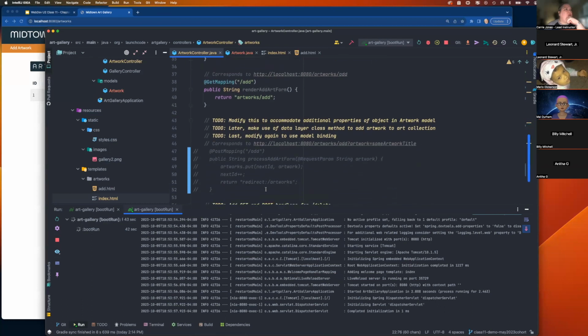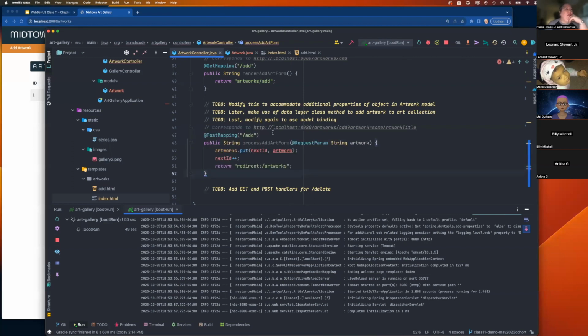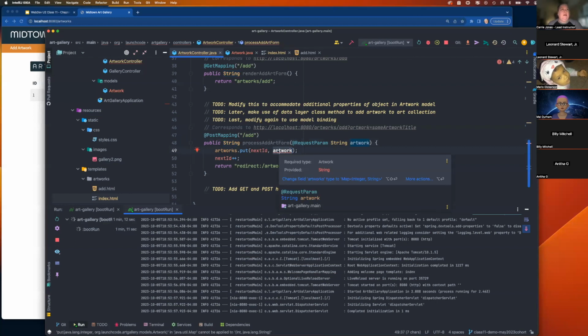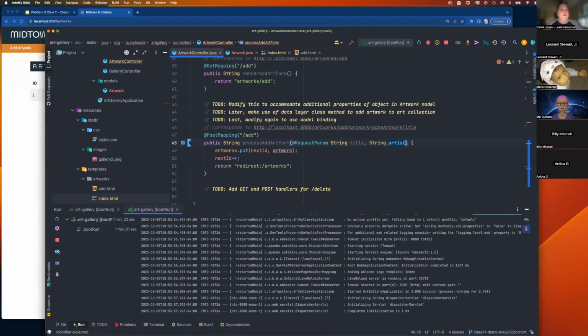So let's see, we want to come back down here. We need to make sure that our form is going to accommodate the additional properties we've got. And so we just need to make sure that this is defined as putting in an artwork, but it can't be a string. It actually has to be like this entire thing. We needed an object of the artwork class, right? So what we're going to do is say we're going to accept a string named title and a string named artist. And of course, our class is actually going to create the ID for us, right?